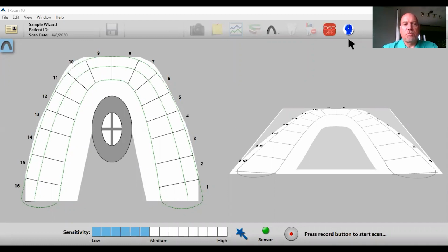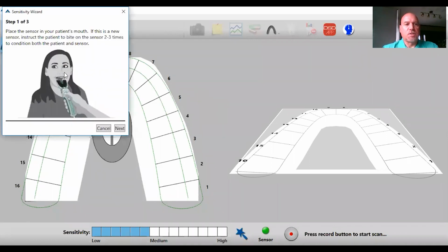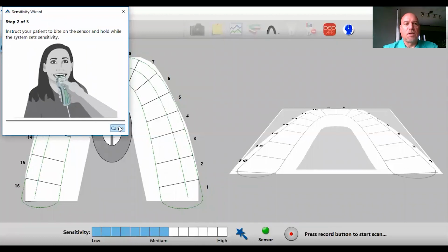So you set up your new patient and you come to the scan window and you can click on the little wand here at the bottom. And then it instructs you. Step one, place the sensor in the patient's mouth and have them bite down two or three times and get acclimated and condition the sensor. And then you can click the next button and instruct the patient to bite on the sensor.